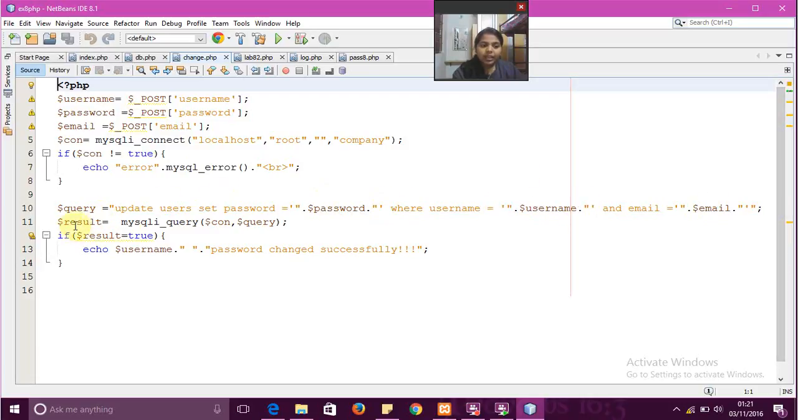And I'm saving this query in the result variable by using mysql_query with the connection in the query. And if the result is true, I show that the username and password are changed successfully. So this was my whole code for the given program.